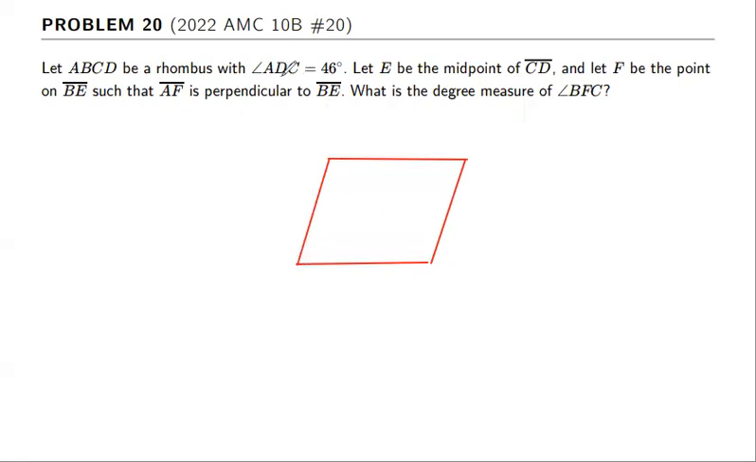So if I want to get ADC for this guy, D should be right here. So maybe A is right here. So A, B, C, and D. Okay, and then this is 46, but I'm going to write it for now. That's 46. And there is a point E that's the midpoint of CD. So it will be right here.